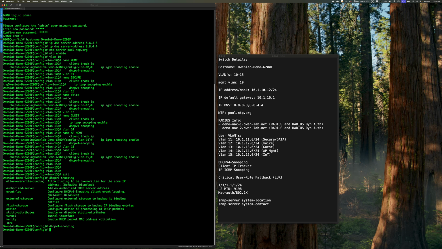Okay, and then the last step we'll do in a little bit is set up the trunk, I'm sorry, the uplink trust on that. So we'll do that here in a minute. Next thing we're going to do is set up our RADIUS.